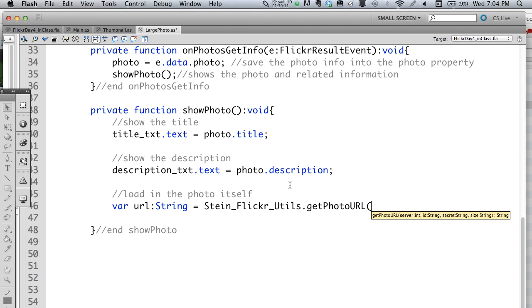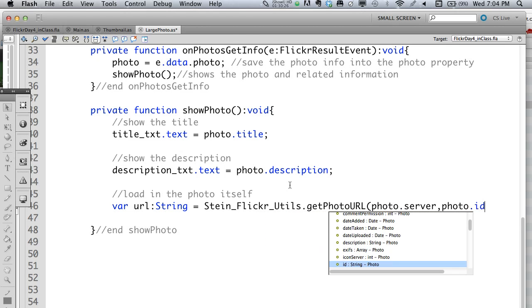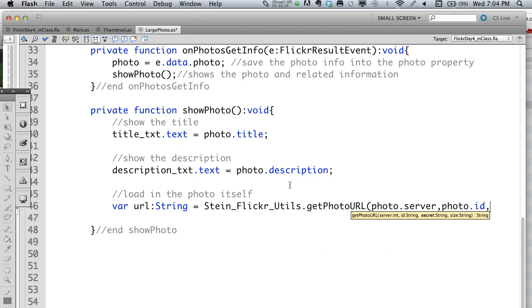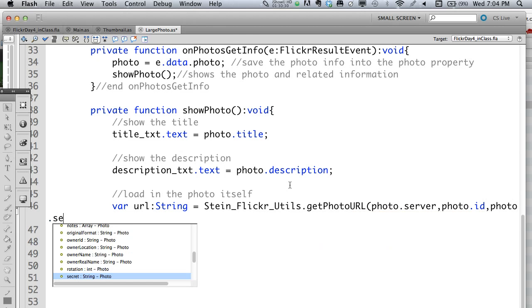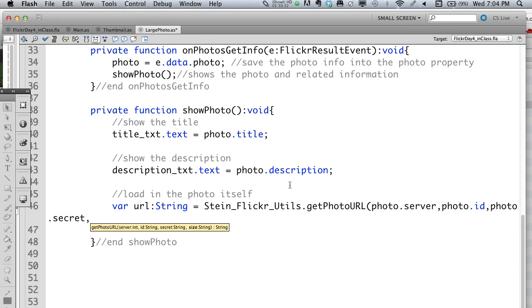And then they want the server. And this is actually really nice now because all of these things that they're looking for are just properties of the photo object. So they want server, you write photo.server. And then it's ID, so it's photo.id. And then the next one is secret, photo.secret. And then the size, that depends on what you want.